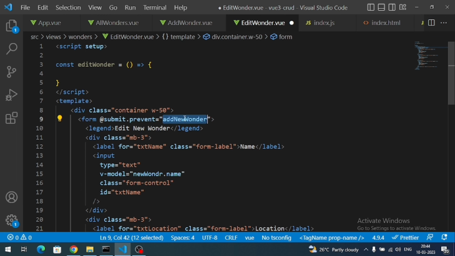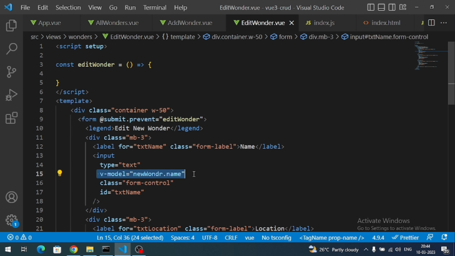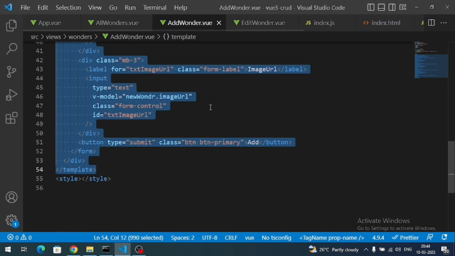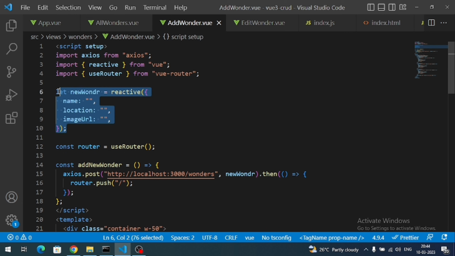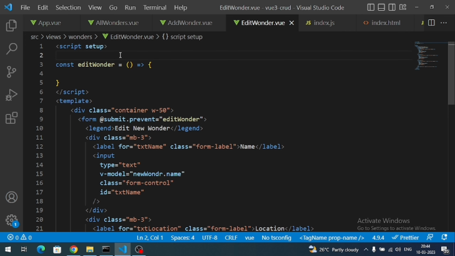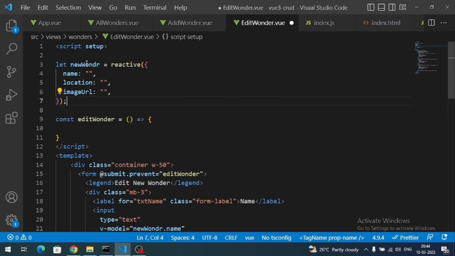So assign it here. And next we are using v-model binding, right? Form model binding. And here there is a variable also. So the same kind of variable I have to create here as well. So let me copy this, add it here and change the variable name, like update wonder.